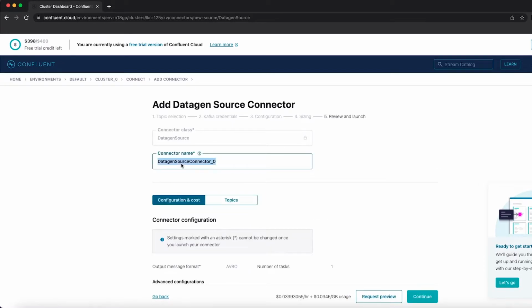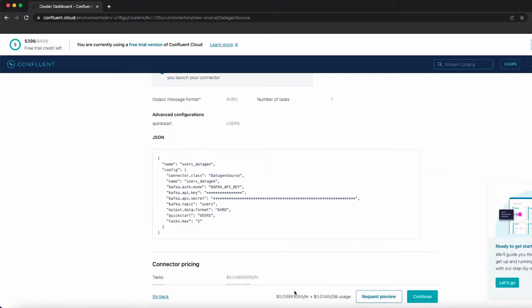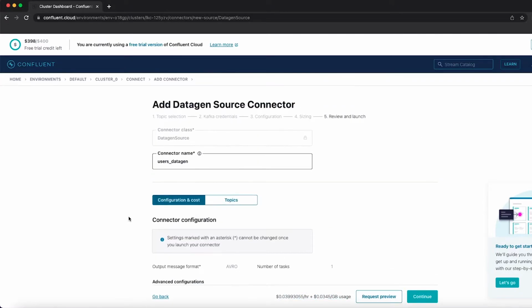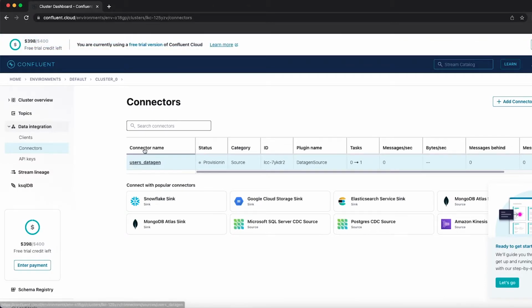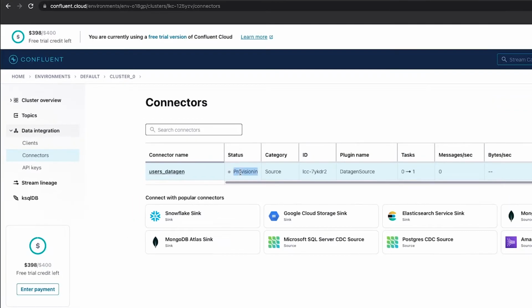Okay, and we will name this users_data_gen. Okay, this will take some amount of cost, so we are going to close everything after our demo is done. So we are going to click on continue again. Okay, so after that we will see our connector name is the user data gen and the status is provisioning. So this will take a bit of time to provision the infrastructure or the producer of our Kafka topic, so we will wait while the status goes to online.